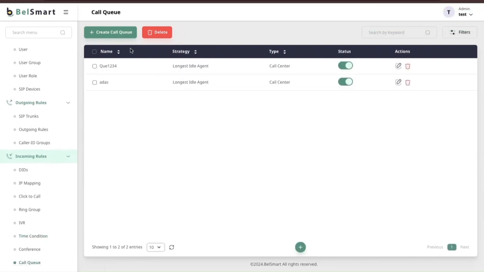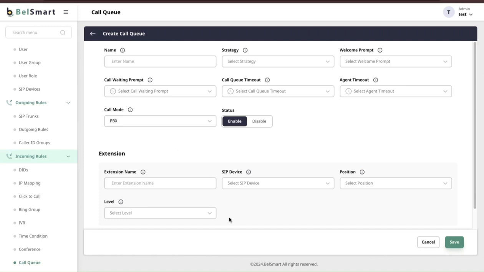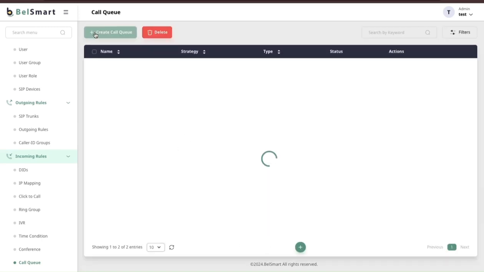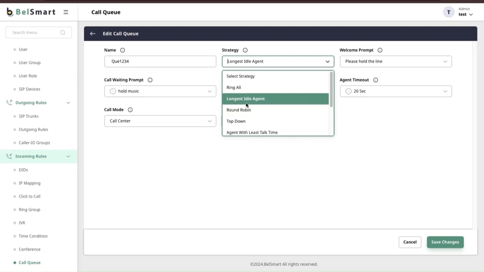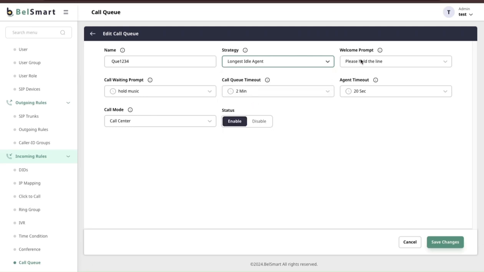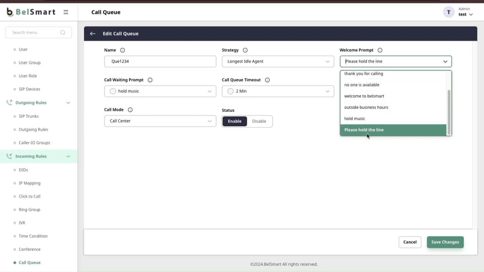Now let me show you how a call queue is created. This will be similar to the ring group. I have already created a call queue group, Q1234. I'll assign this to the agent which is idle for a long period. The call will start from there and it will shuffle to the respective agents.